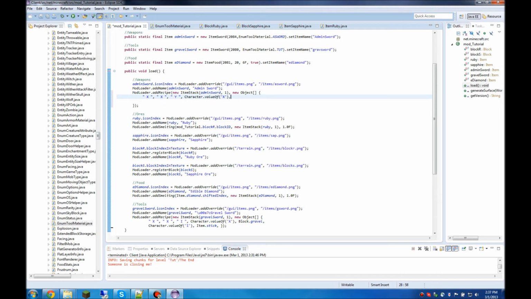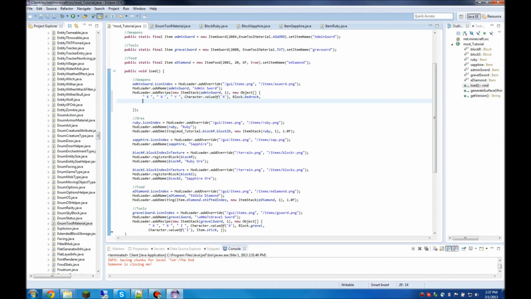So in here, let's put comma, and then I'm going to make it block dot. If you call up block. Alright, why isn't this working for some reason? I'm just going to make it bedrock. There we go, right there. Usually it works, but let me see if I can get it working with this one.